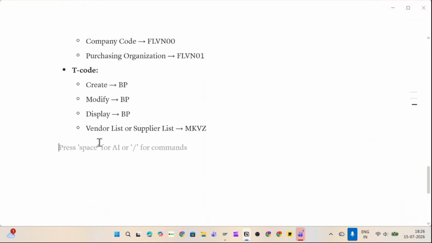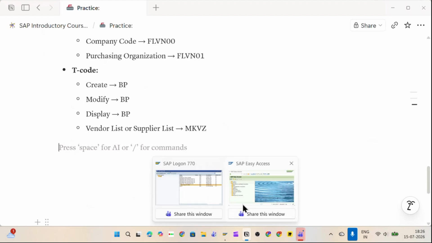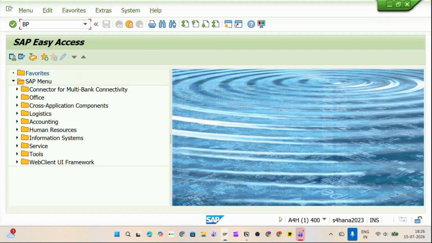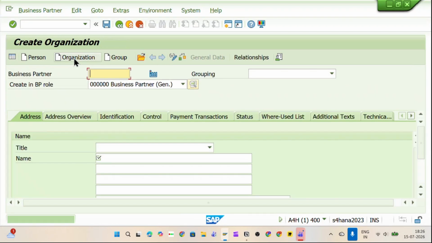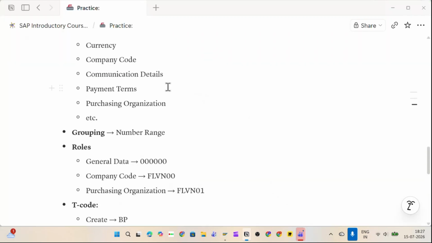Open the SAP system and here you have to run BP. Very simple. After that, click on Organization, Create Organization. It is showing Business Partner, create an organization. The number is automatically generated. You are not required to enter any number here. It will be generated automatically when you select the grouping. Here you see I'm mentioning a grouping.